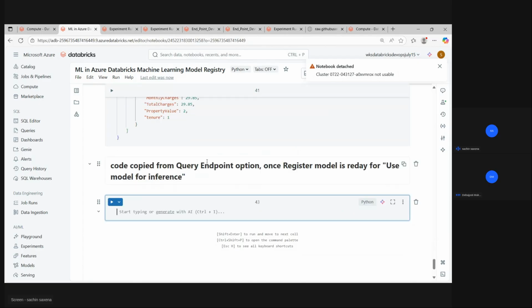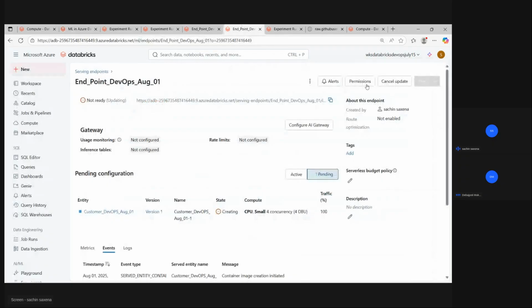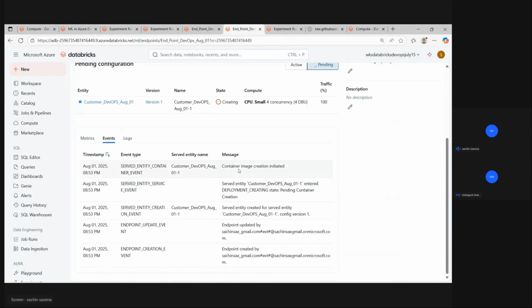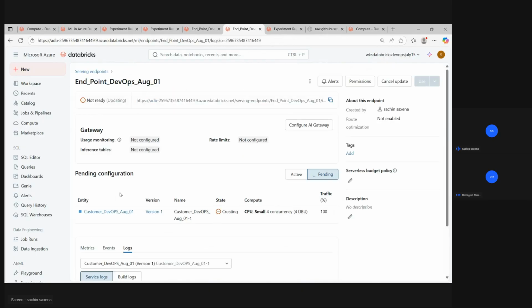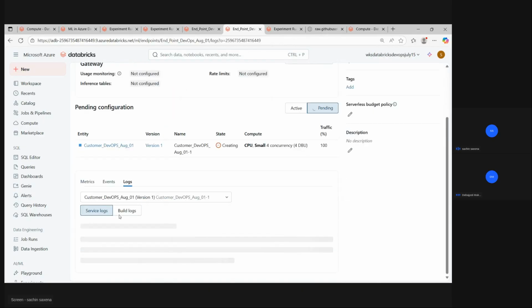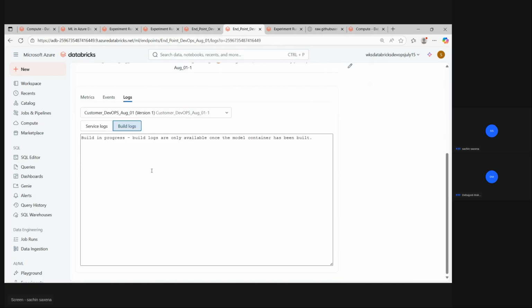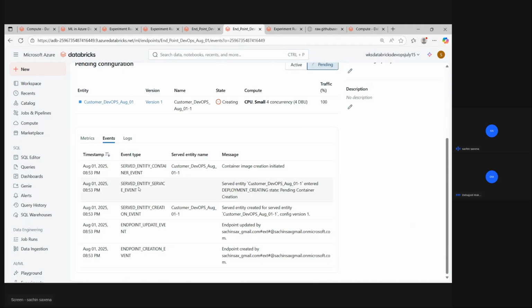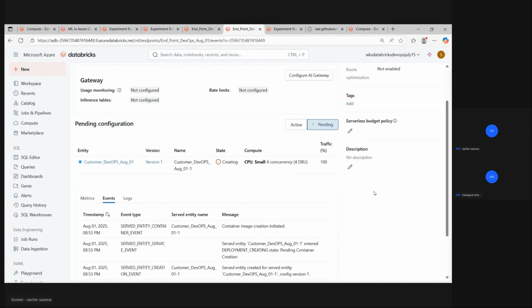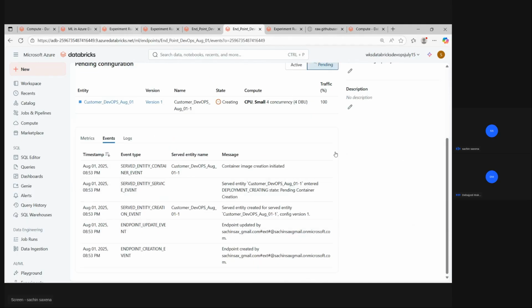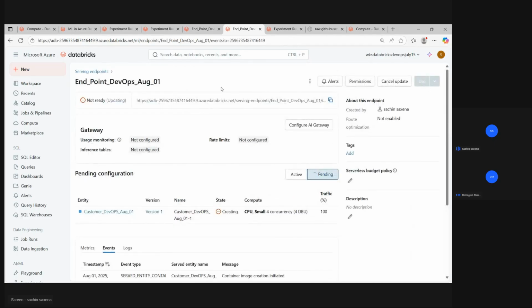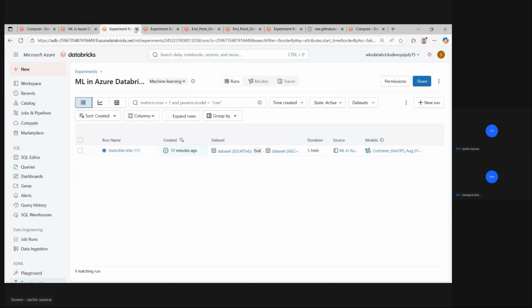Once the registered model is ready for use for the model, let me check. The container is being created and registered; these are all its steps. If anything fails here, you can check here in the logs. It will create a build log and a service log. Otherwise, you can see the events. Here it will show all these creations. Until this becomes ready, you cannot create your endpoints.